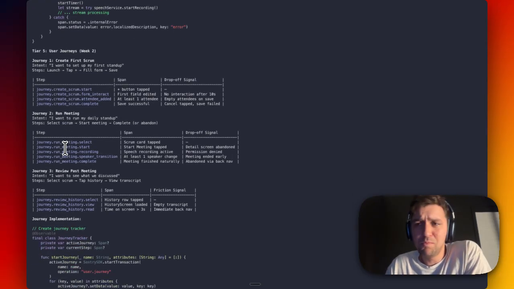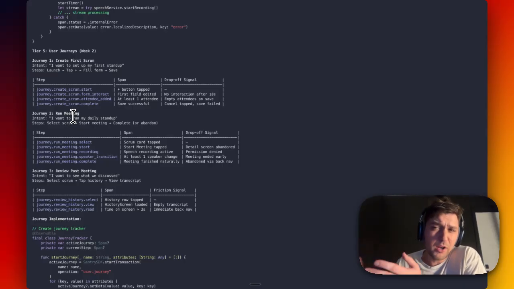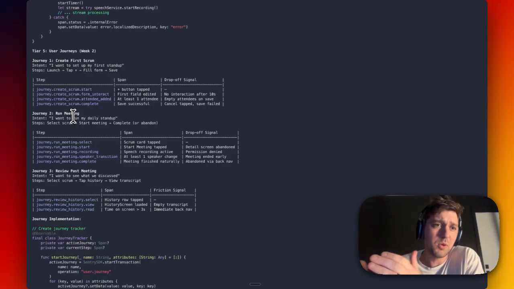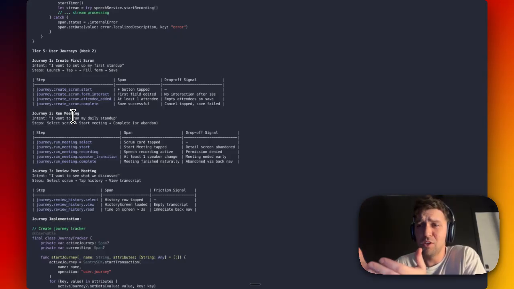User journeys. So these are flows and funnels in our app that we want to monitor and look at churn and drop off and success rates for these features, or adoption of these features. So for the first one, we have creating their first scrum, and we want to look at, for users who are creating their first scrum, where's the drop off, what's the conversion rate for that. For running a meeting, the intent is, I want to run my daily stand-up meetings and look at the completion rate and the abandon rate for that.